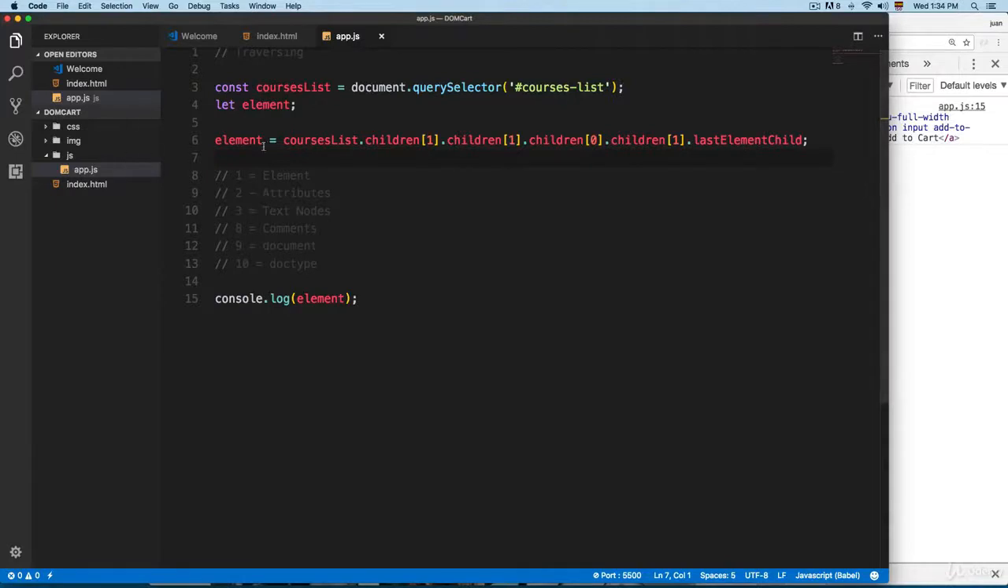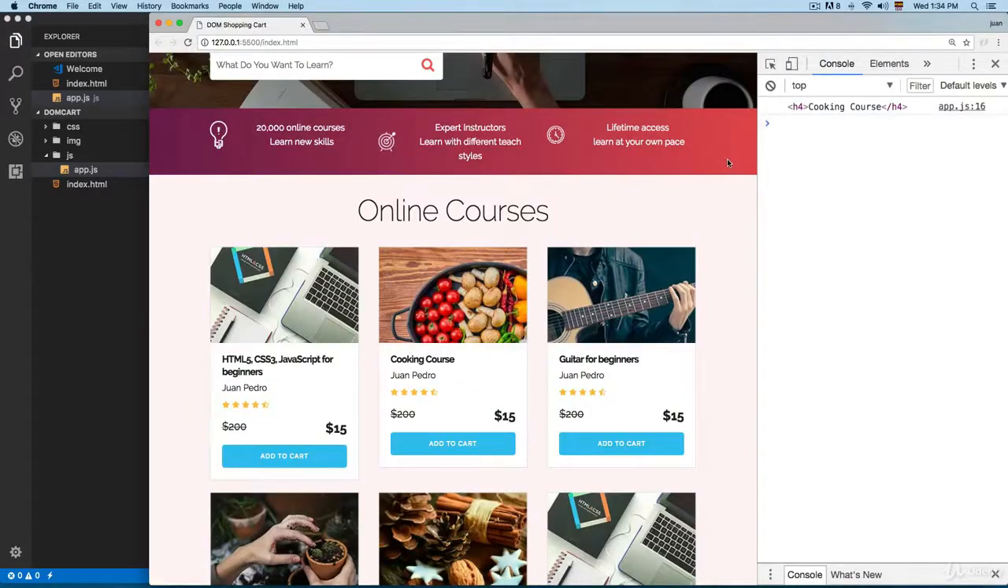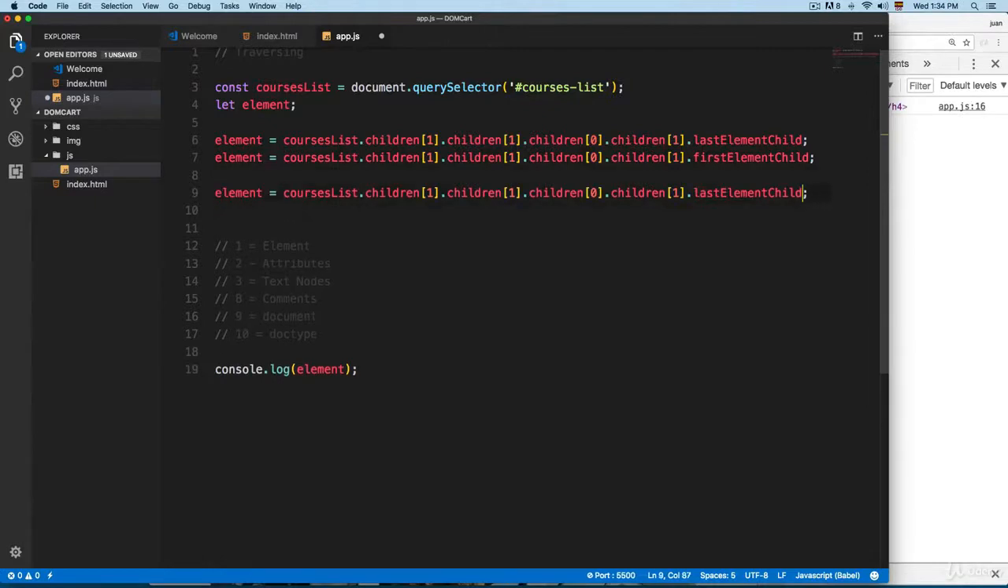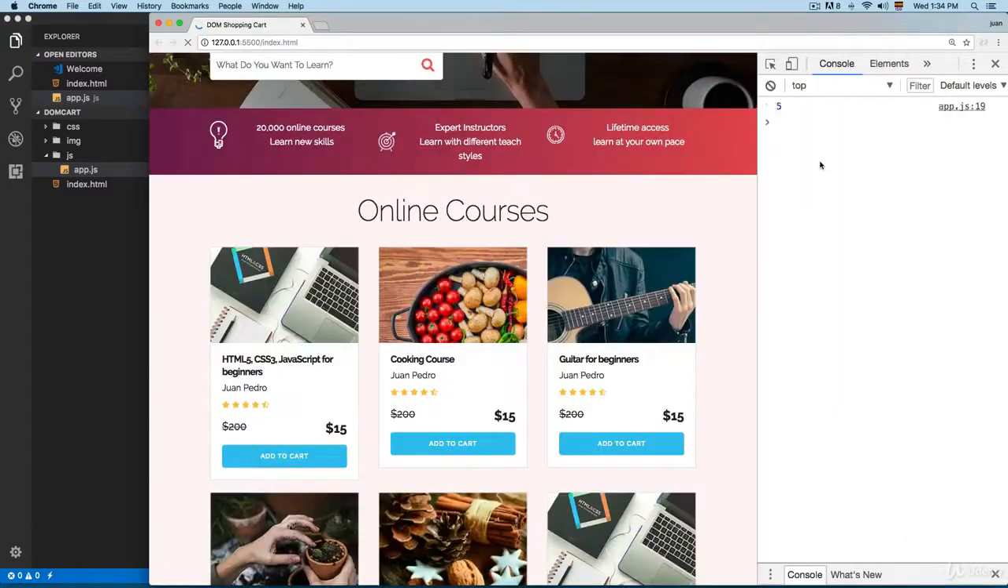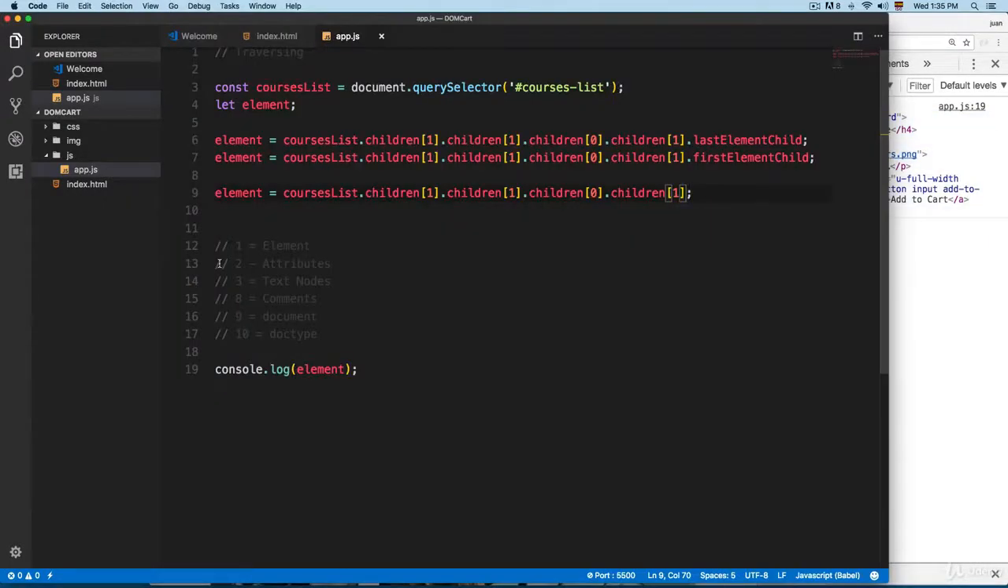You can also, for example, copy this, and you will have also first child element. First element child, and this is going to return the name of the course. So that's going to be interesting. Also, if you want to check how many elements this component has, you can use child element count. You can see we have 5 different items. If we remove this, you can see that we have an H4, a paragraph, an image, another paragraph, and the anchor. So this is it for traversing from parent to children.